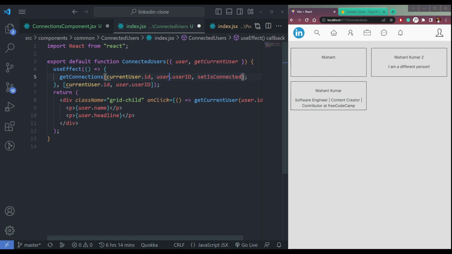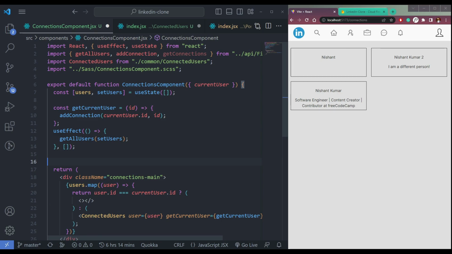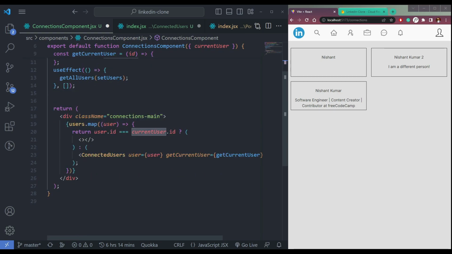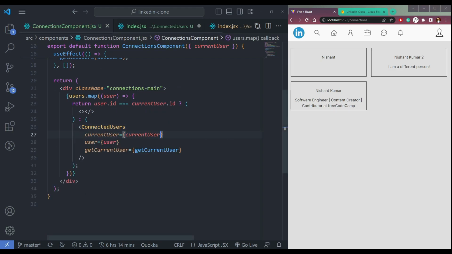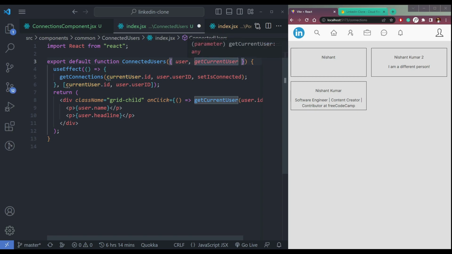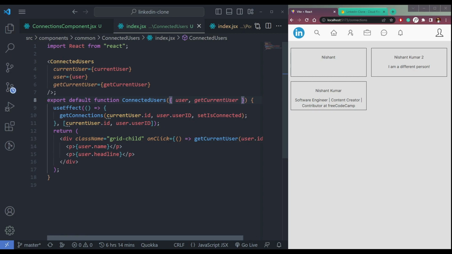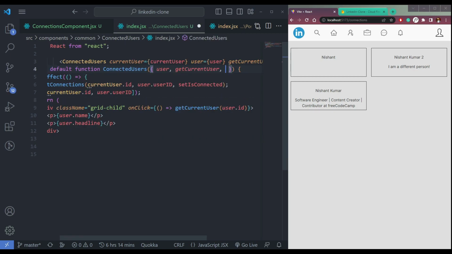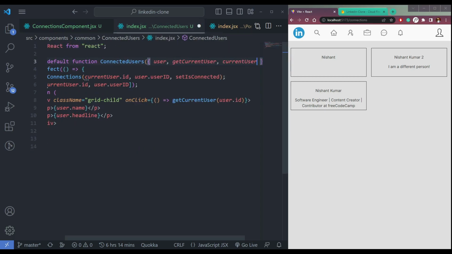And then we need this current user. So we can just pass this. I mean, this we can pass, where is it? Current user here. So just pass it like this, and we can get this from props. So save. One sec. What happened? Okay, I think it's not getting passed properly. Now it will be fine.